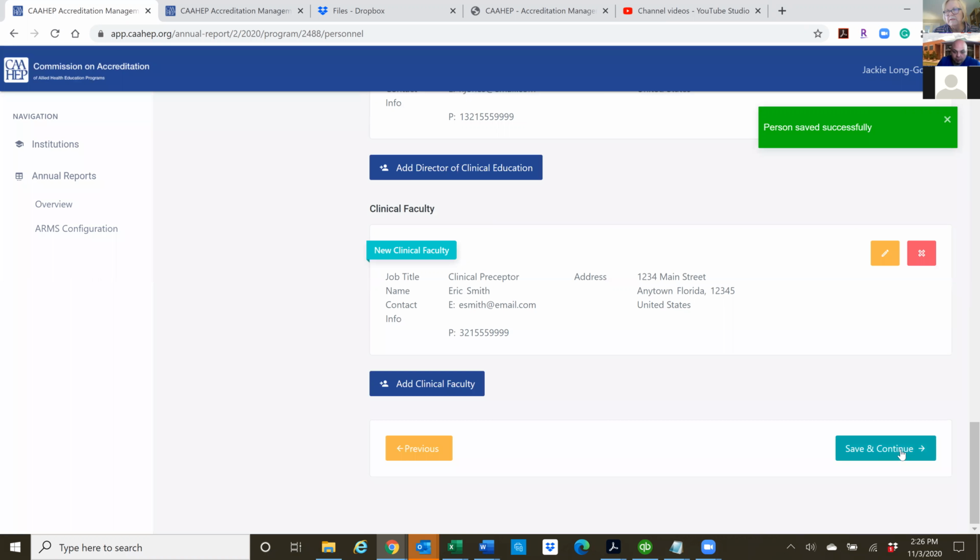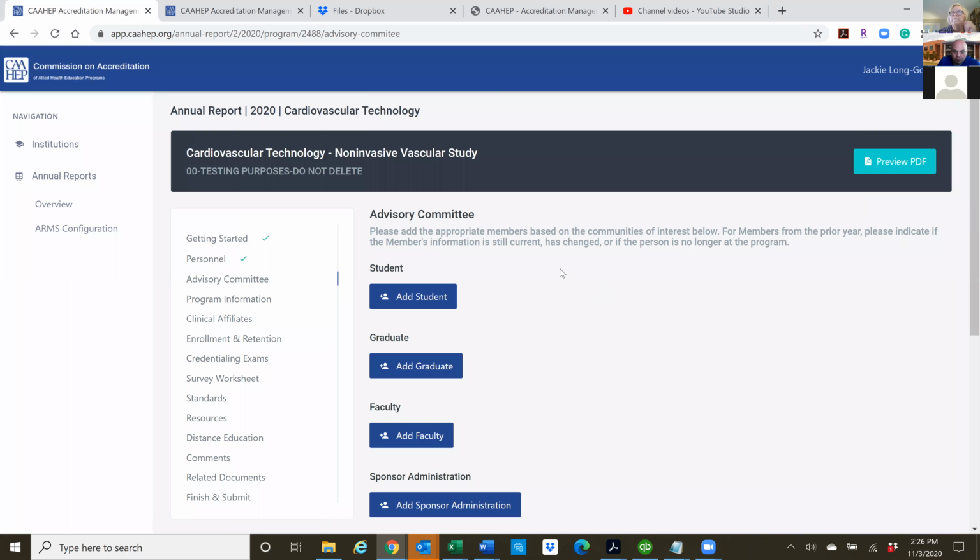The nice thing too is there are so many checks and balances in here, a lot of verification. So in the past, you might make a mistake and you wouldn't know it until I sent you an email saying, oh, you didn't do this or you forgot to do that. Now it doesn't let you do that.